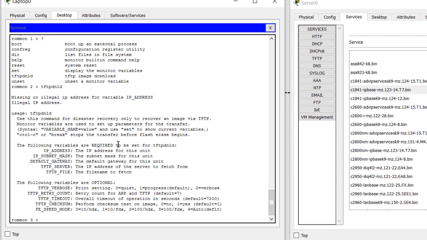Now, why do we need those variables? Because now in this ROMMON mode, this router does not have any functionality. Basically, it is completely no use. So first we need to set up the device. We need to give it an IP address. So let's give an IP address. IP address 10.1.1.1.